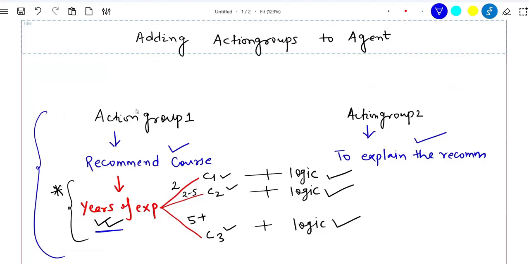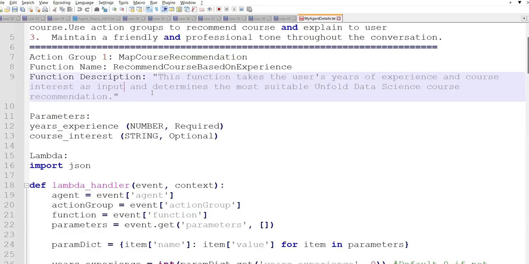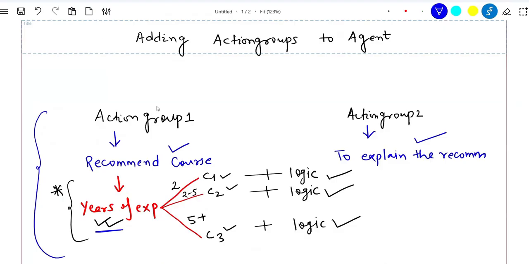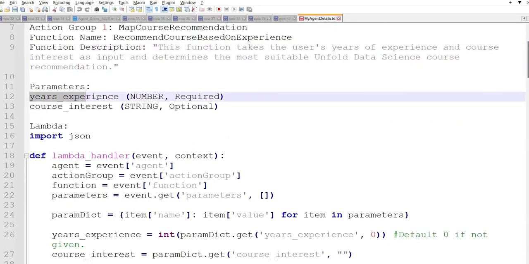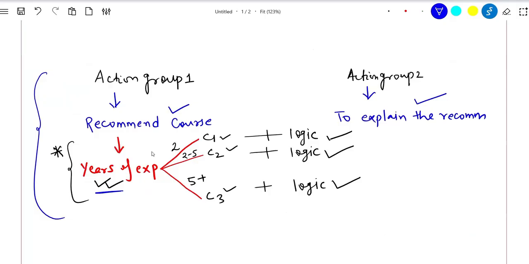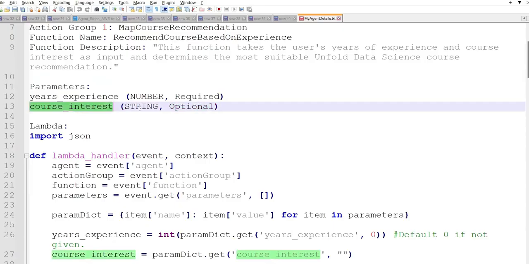So there will be an action group and there will be a function, right? Function name is this. Function description is basically any description that I can give. This description takes the user's years of experience and course interest as input and determines the most suitable and full data science course recommendation. This is just a description. Now, as I told you, I will take a parameter from the user called years of experience. This will be a number and this is a required parameter. Another parameter I will take, which is not a required parameter but an optional parameter, will be course interest.